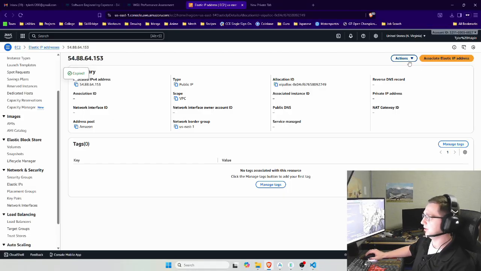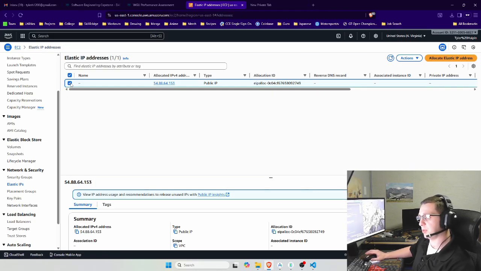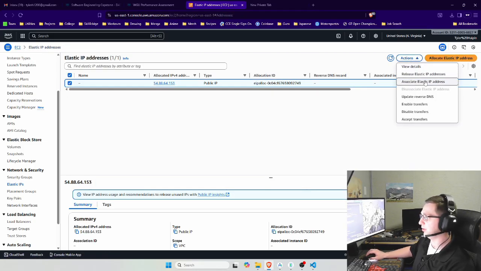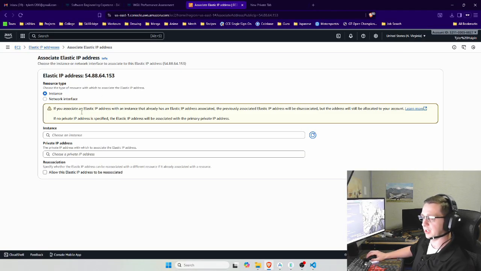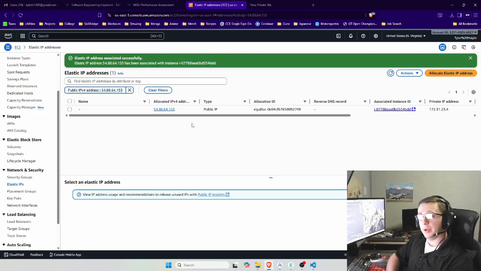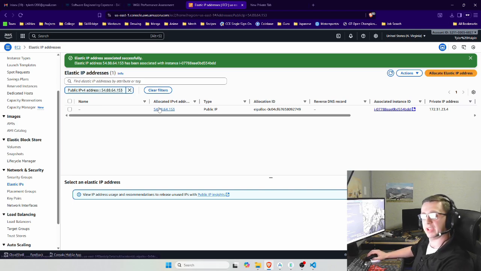So here, we're going to go to Actions, and we are actually going to have to go back to Elastic IP addresses. Click the checkbox on the left, and we're going to associate it to an instance. We're going to use that new instance that we just created and the private IP address that is associated with it already. And click Associate. So that way, if you ever stop that instance, it doesn't create a new public IP address. It'll always use this exact elastic IP address.